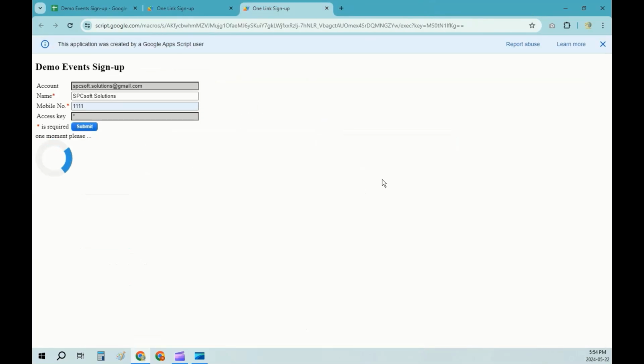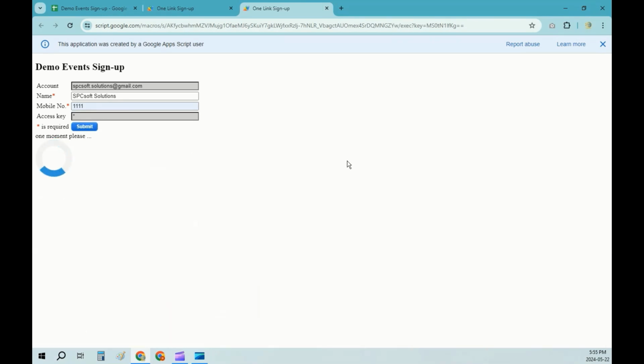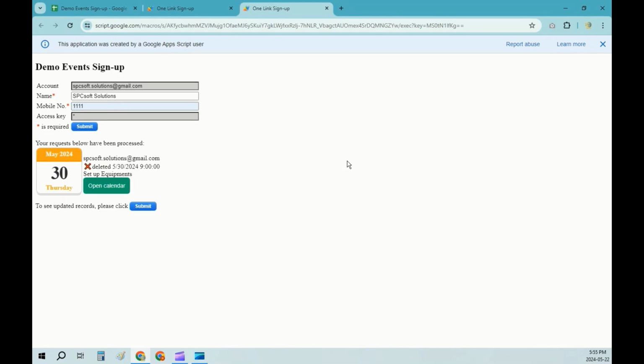Participant can click the submit button to see what has been signed up. Participant can click the checkbox to delete sign up. Calendar is displayed for participant to delete the sign up in calendar.